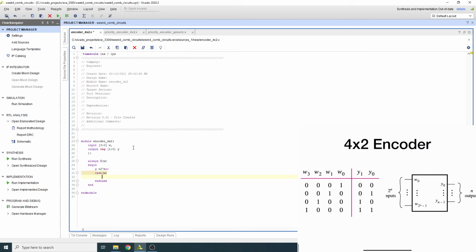Well, W can take one of 16 values because we have 4 bits. But what I really care about are these values, so I'm going to enumerate them in here. The first case I care about is binary 0, 0, 0, 1, and the next case is 0, 0, 1, 0. Then the next case is 0, 1, 0, 0, and the last case that I care about is 1, 0, 0, 0.